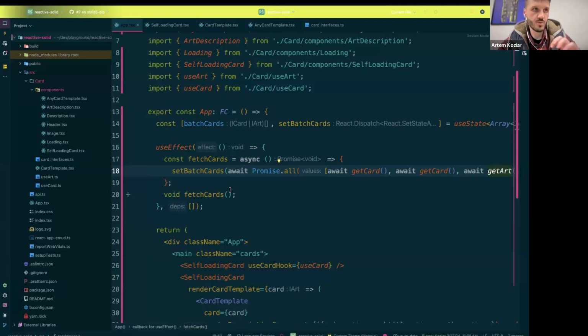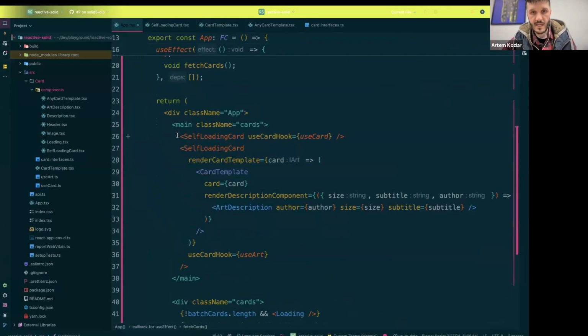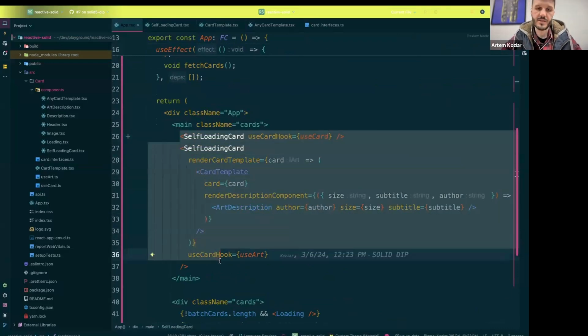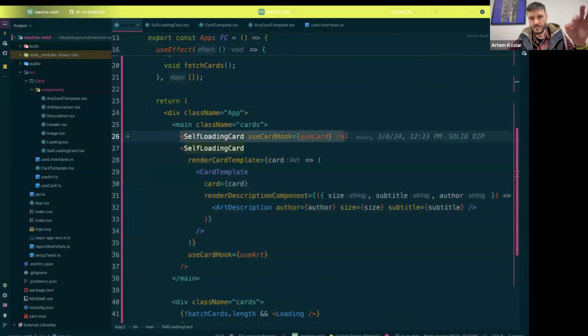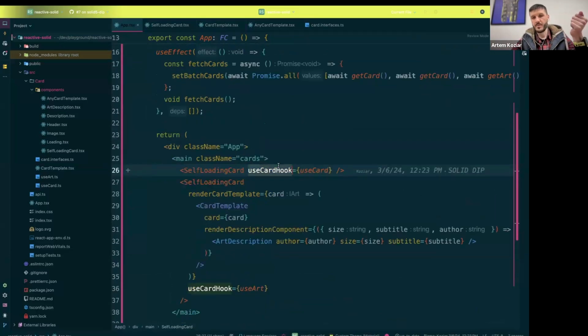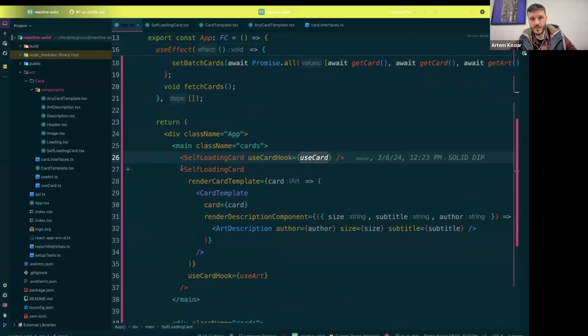Another example, we want to use the same behavior that we had before. So here, as you can see, we have self-loading cards. And here, absolutely the same logic that we had previously. So we have components, self-loading card, and we put here the parameter hook, use card. And just using this parameter, we can build logic to load this data and render it. And also we have self-loading card with the use art hook.